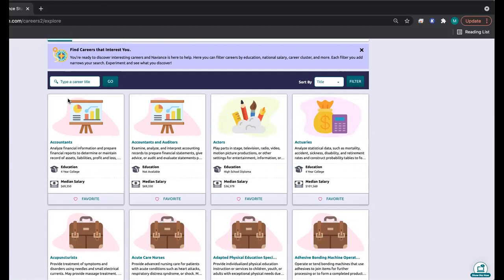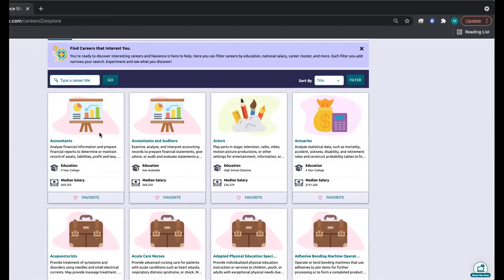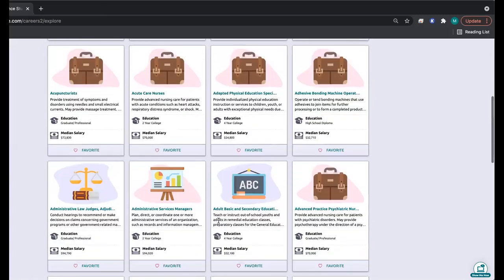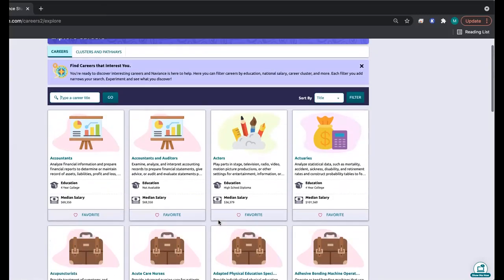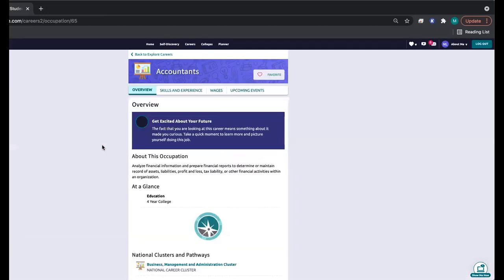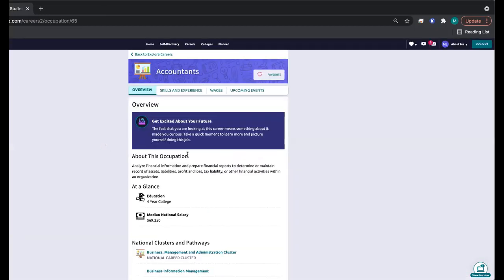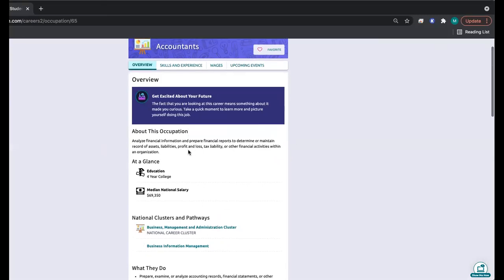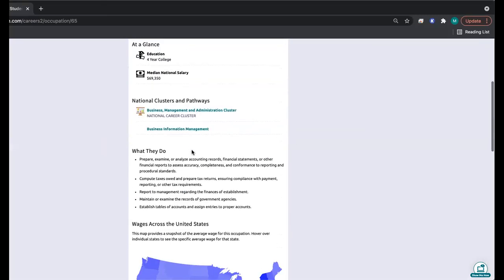Because I tried to put in school counselor and it did not come out as school counselor. But this is an alpha order. So if you wanted to be an accountant, this is easy just because it's the first one. You just click on it. And then you get a really good overview of what being an accountant is like.